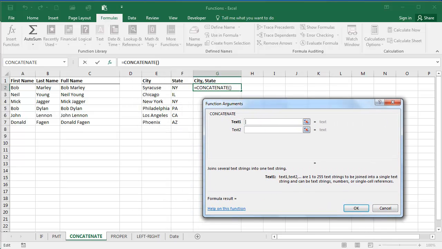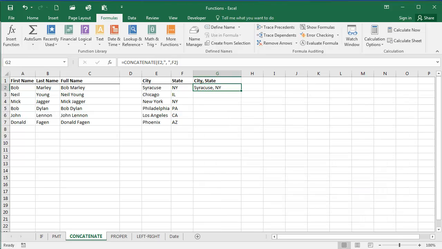For text 1, we're using cell E2. Text 2, we need to add the comma and space, so I'm going to type quotation mark, comma, space, closing quotation mark. And in text 3, we're going to click in cell F2 to select the state and click OK. Now you'll see I have Syracuse, comma, space, New York here. And I can copy this function down my column as well by clicking and dragging.